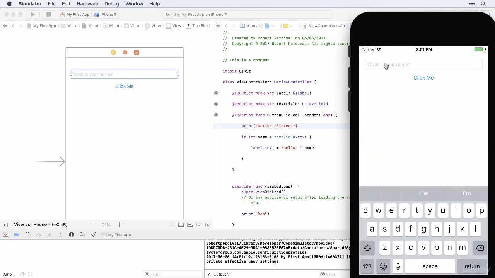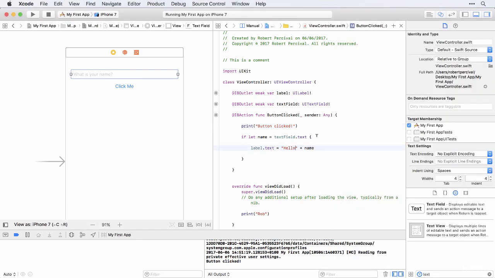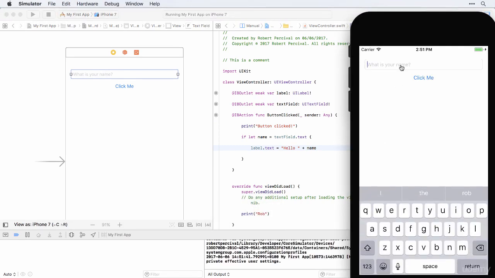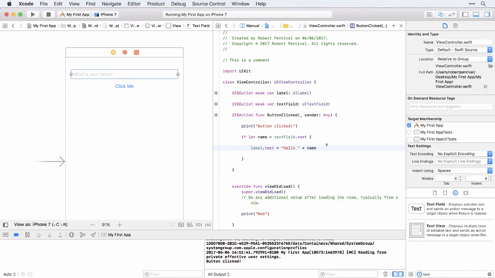So let's try it again. I'll put Rob in there and click me. And you can see it's worked, but we haven't got a space. That's quite a common early programmer mistake to make. So we need to have a space at the end of there for our name to follow. So let's just try that one more time. There we go. Hello, Rob. Fabulous.